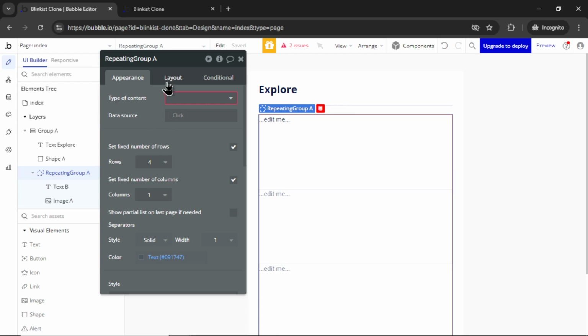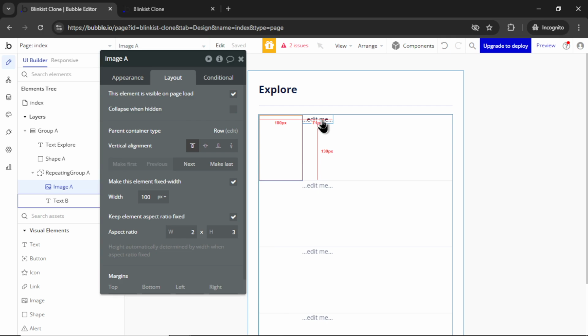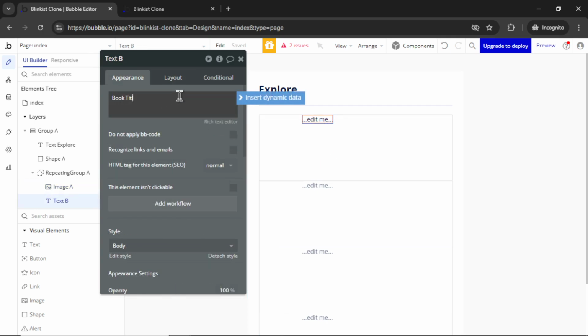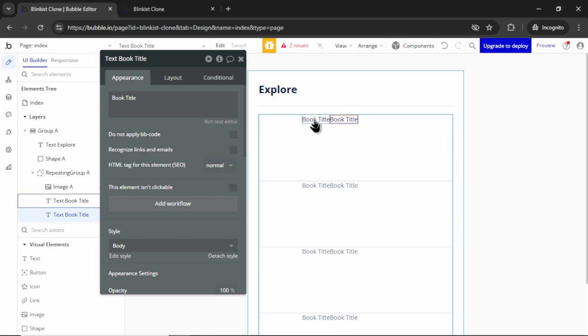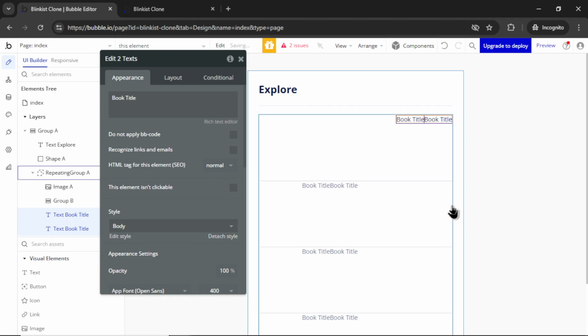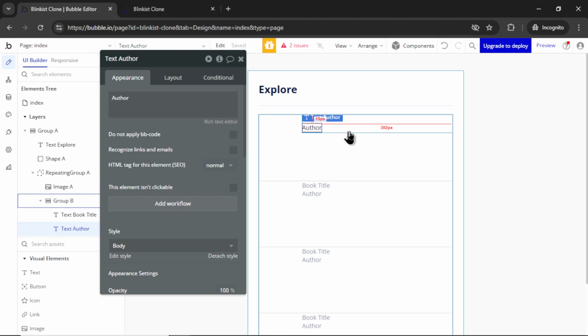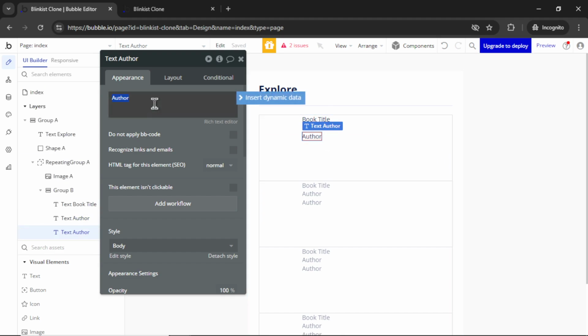I'm going to click on the repeating group. We're going to make it a row. And let's move the book image to the left. So here it's going to be the book title. Let's copy and paste another text element, hold them together. Let's group elements in a column container. Below the book title is going to be the author. Let's copy and paste another one. Below that is going to be a mini description.